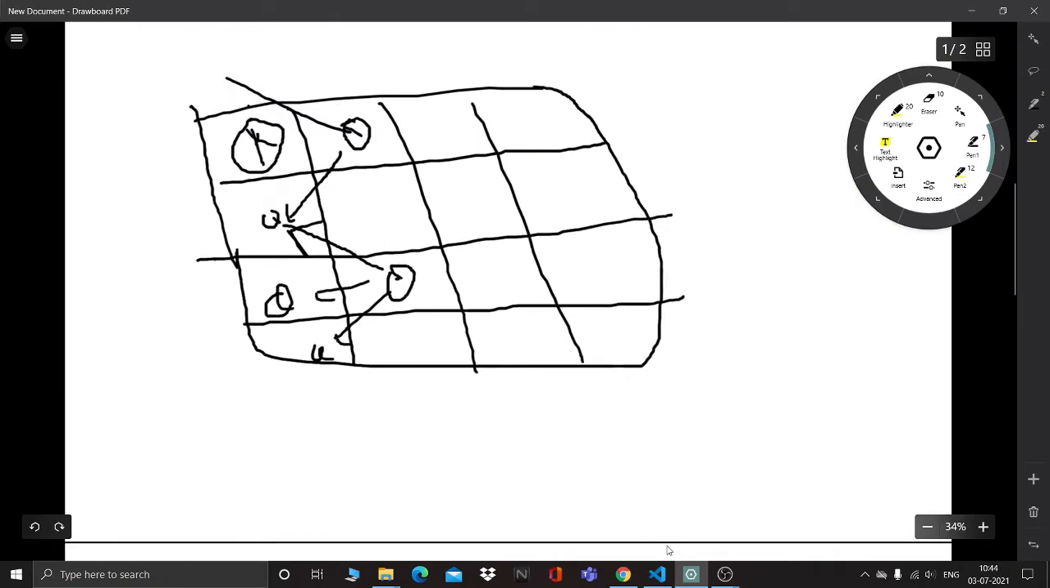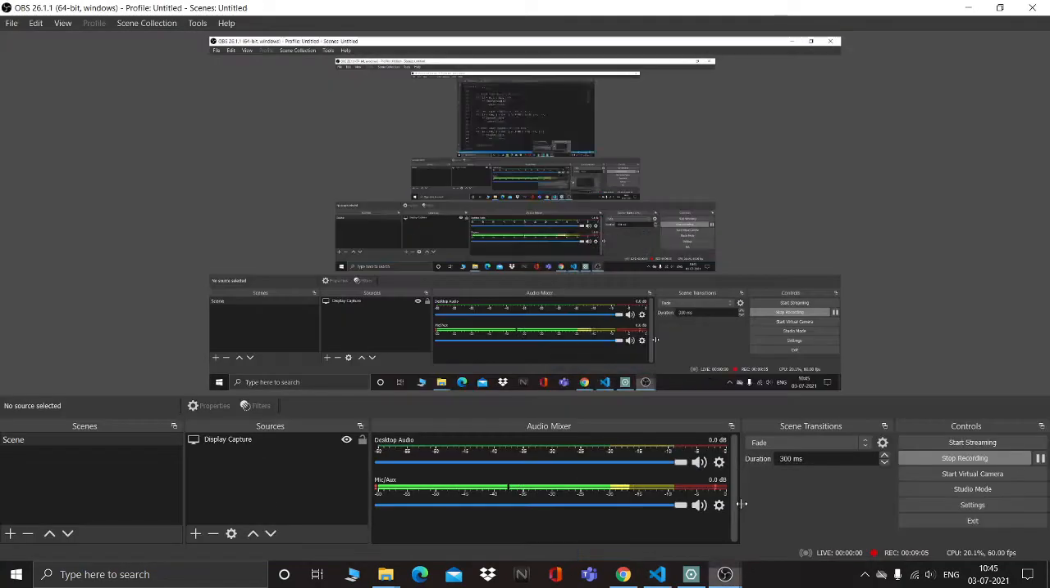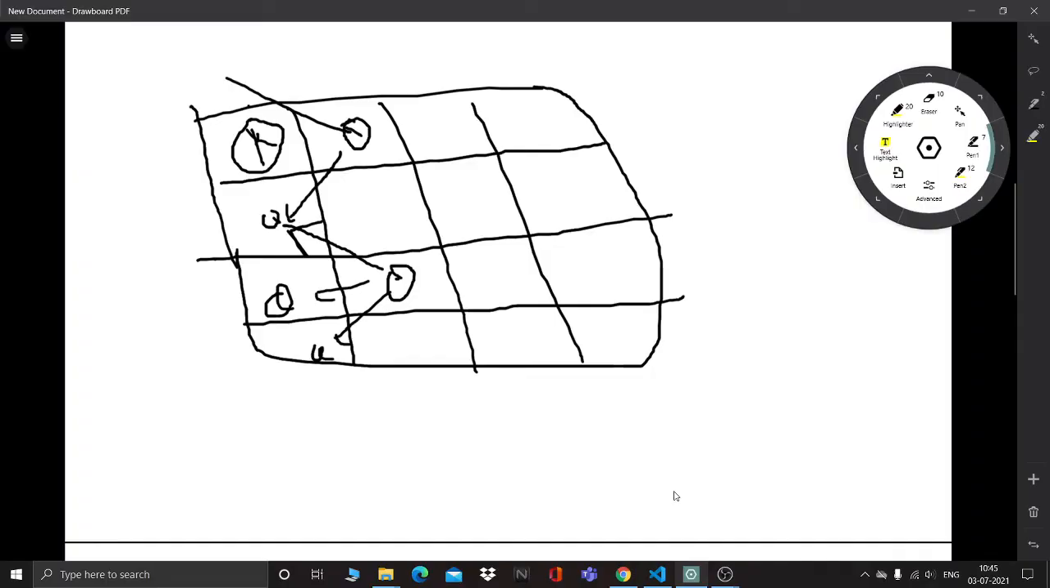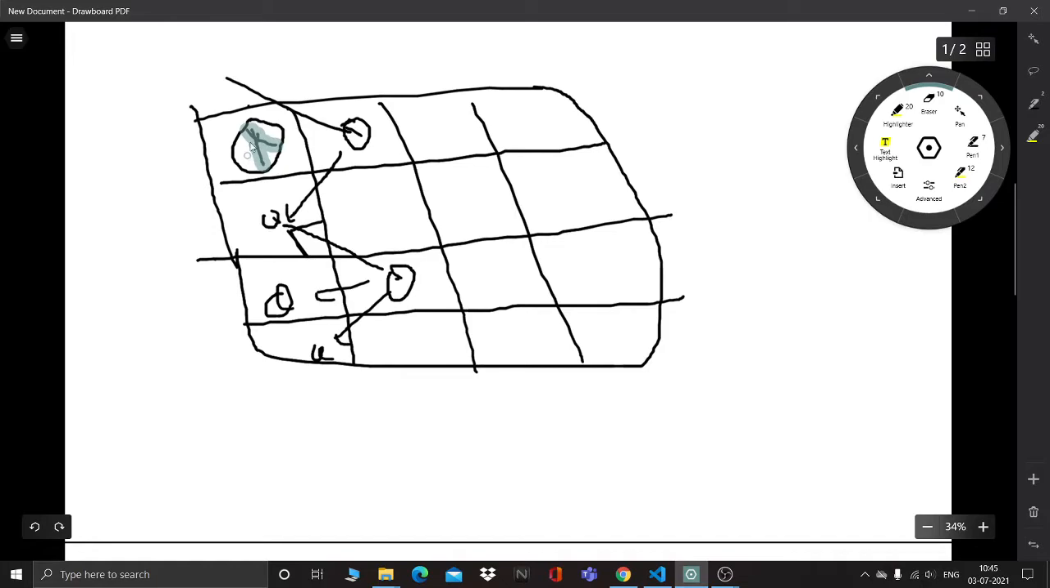Okay, now back to the code. For checking the row, i equals 0 and i less than column, because it runs from 0 to where we have already placed queens. Okay, now let's see.